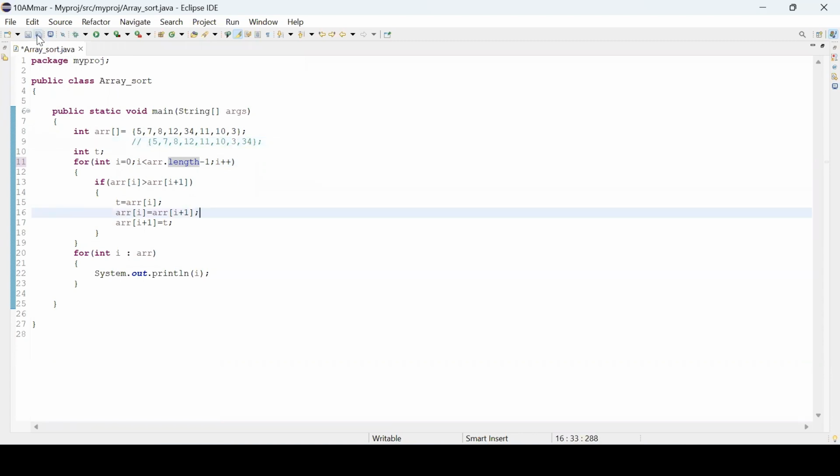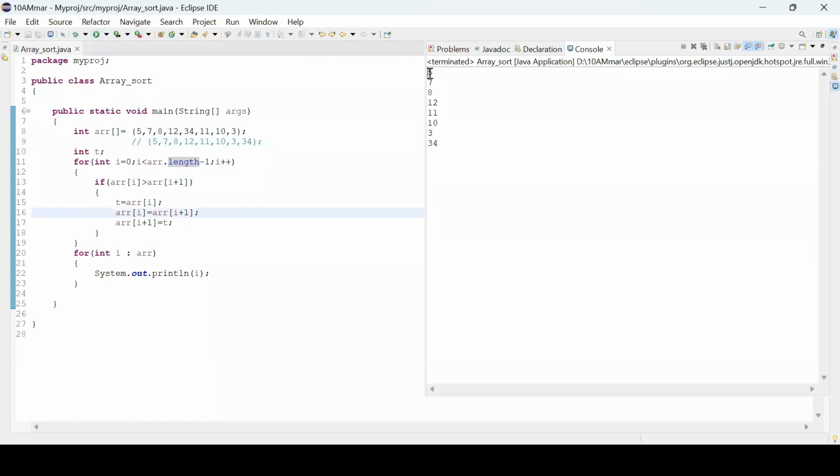But still the problem is, now you don't get that error, but still the values are not in sorting order. See, 5, 7, 8, 12, 11, 10, 3, 34, right? You got this after sorting, right? But are they in ascending order now? No. So what do we have to do now?